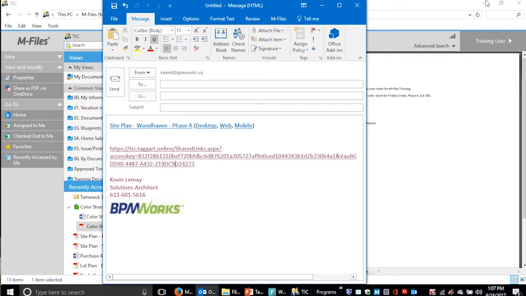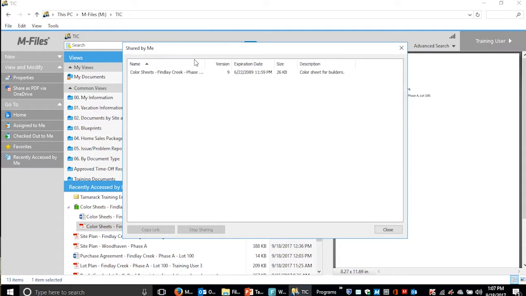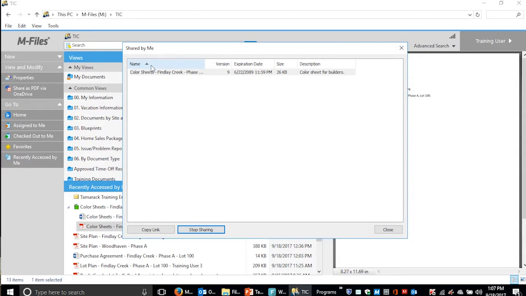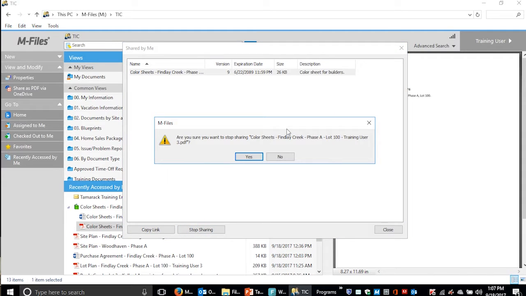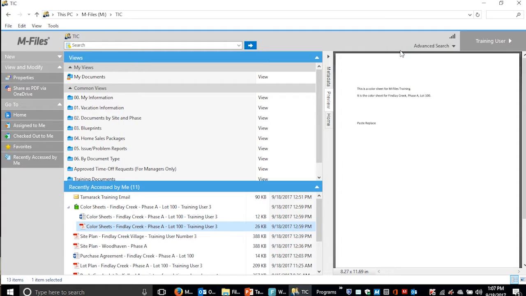Now if we go and manage our public links, we go back to M-Files, we go to our username at the top corner and go to the Shared by Me section. We can see the document that we have a public link for. We can highlight it, copy that link, and send it off again to whoever needs it. Or we can highlight that document and stop sharing. It's going to ask you if you're sure. You hit yes.